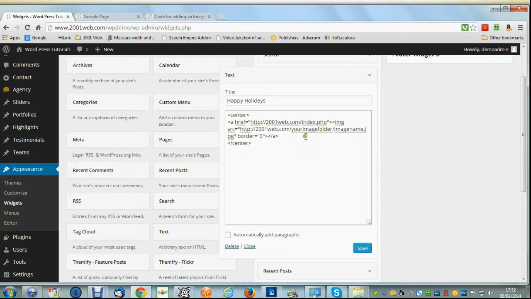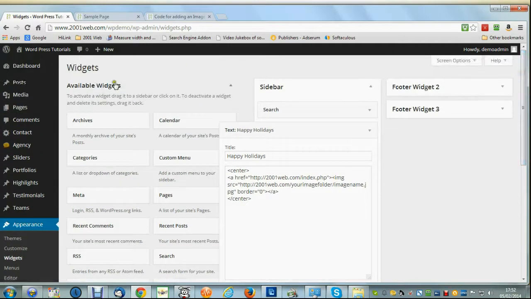And now here we've got the image folder and the image name, so we need to find where that image is that we just uploaded. So what I'm going to do, we're going to save for now. That's not the right code just yet. Okay, and we're going to go back to our image manager, our media manager here.